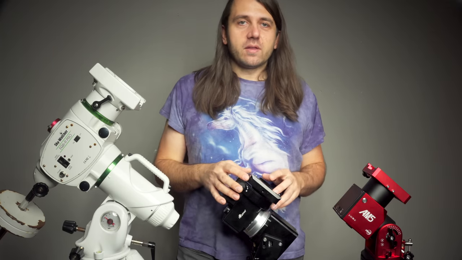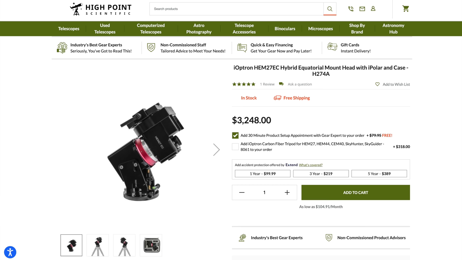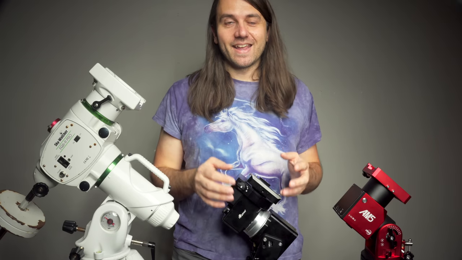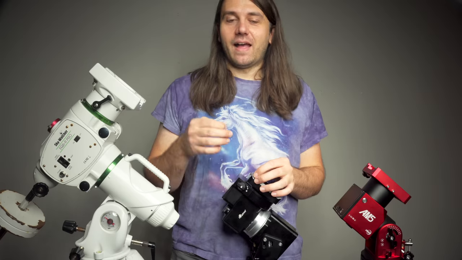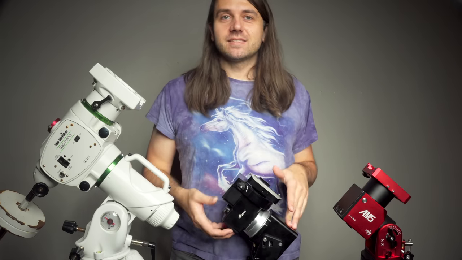Now, one thing to note about the HEM27 is, like most iOptron mounts, they do offer an EC version with high precision encoders. That costs $3,248 today, and since I haven't tried it, I can't really tell you if it's a worthy upgrade. But iOptron claims that you can forego guiding with this EC version, so that could make for a very interesting proposition. But with the normal HEM27, you definitely do need guiding and fast guiding. I was using 0.5 second exposures. So let's now move on to the imaging tests I've done.